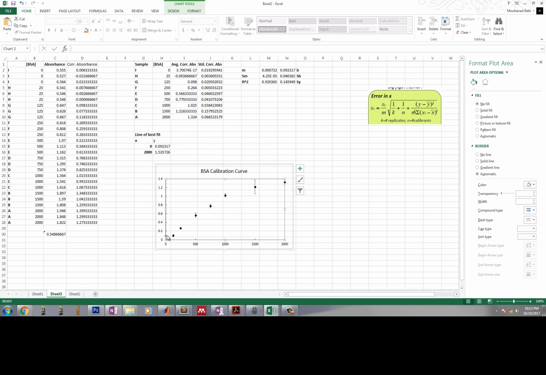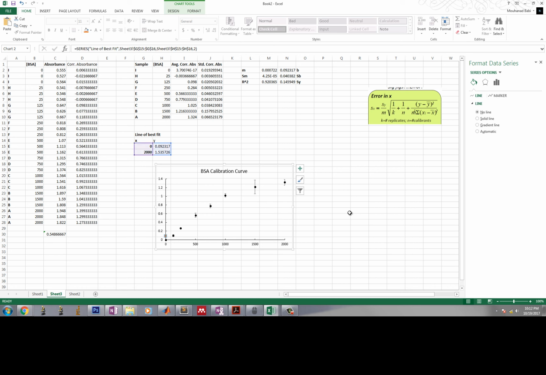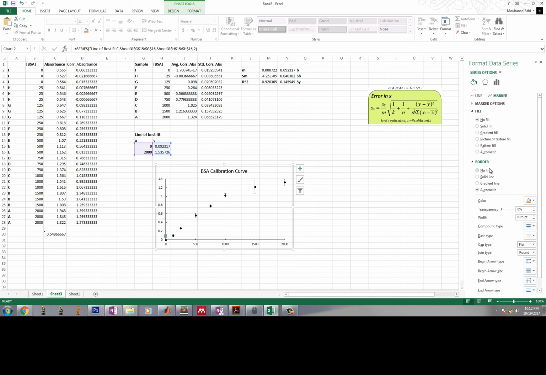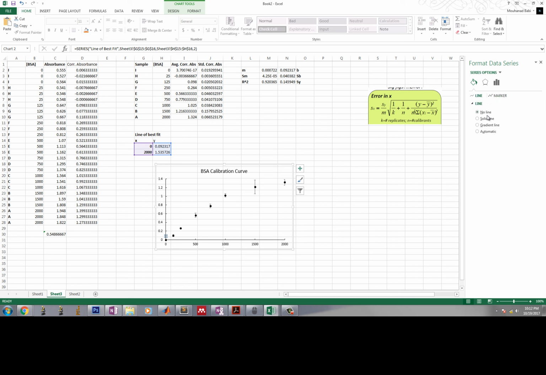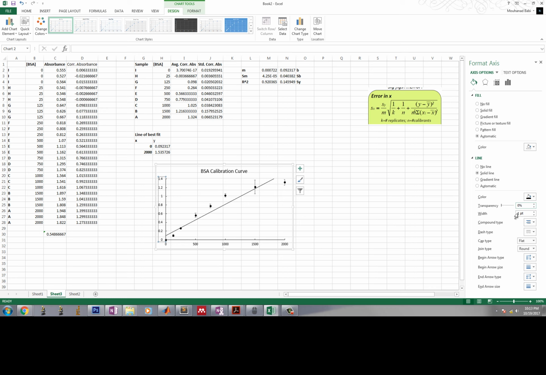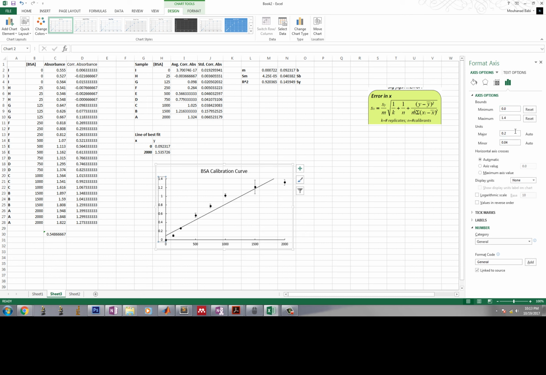Okay. So I'm going to select my calibration line of best fit dot here, and I'm going to make it appear as invisible. So no fill and no line. And if we go to line and put solid line, we get our line of best fit right there. I'm going to make that a little bit thinner. Okay, and perhaps we can change this to 1.6. There we go.